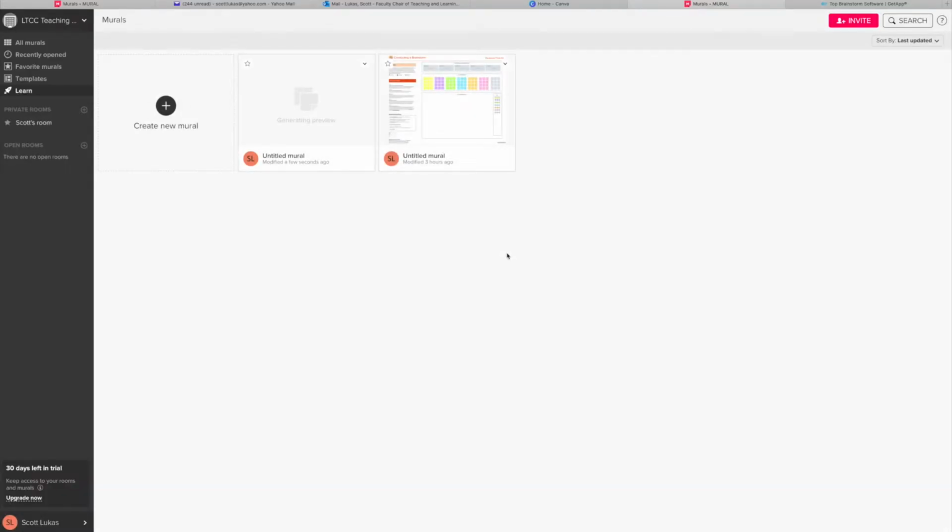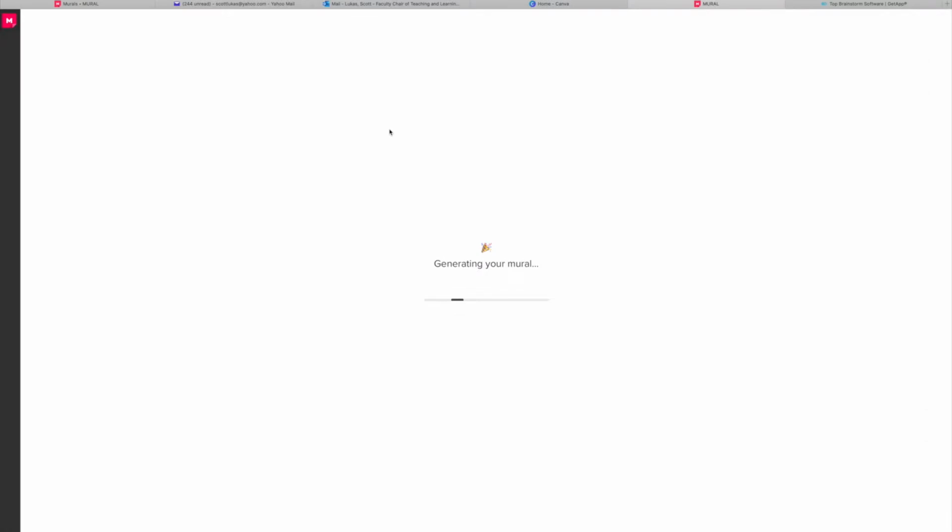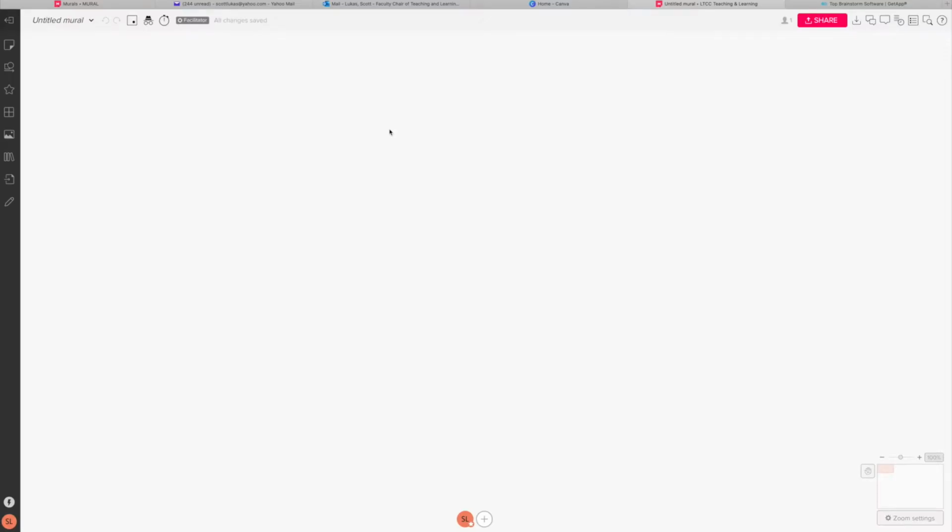So that is Mural. So again, my recommendation would be to sign up for the free site and then look at some of the templates. You can always create something from scratch. If you do that, you would just click on blank mural. And then this will involve a little more of your customization. So you want to just become familiar with the tools that you'll be using.